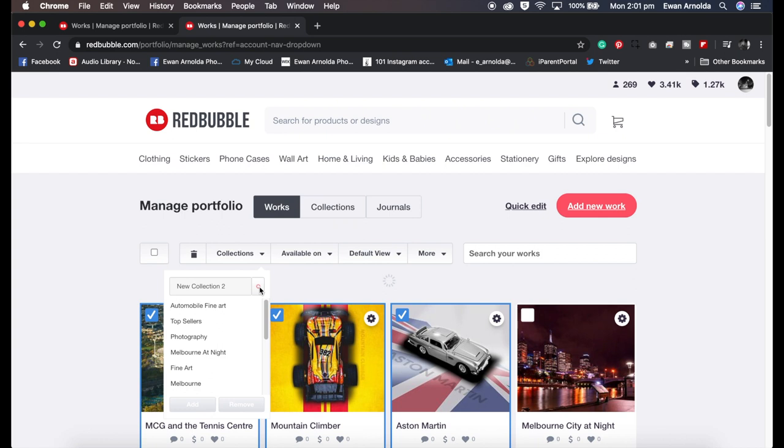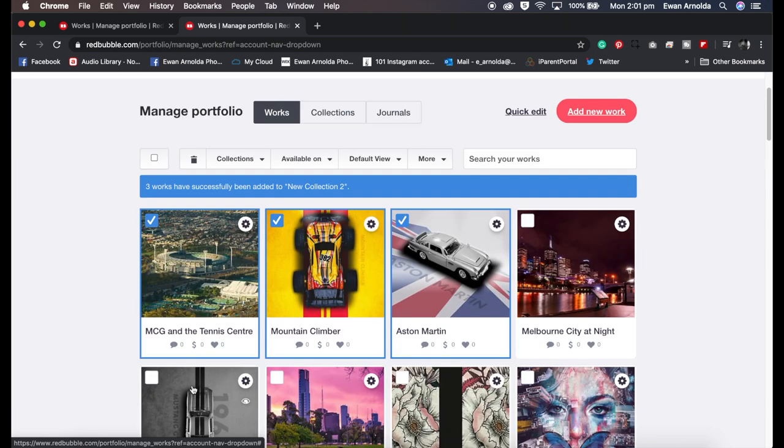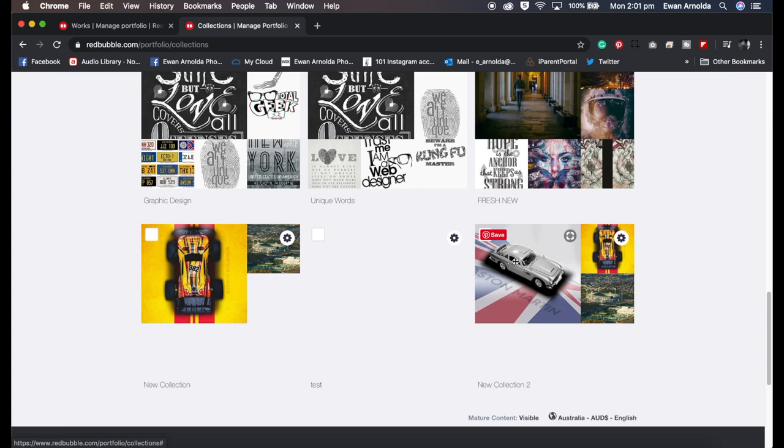I'm going to click on the cross. Now I'm going to select that new collection and click the add button. Now what that does is add those three selected images to that collection. Okay. Now to organize the collection, I'm going to go into the collections tab here. Okay. So here is that new collection I made.